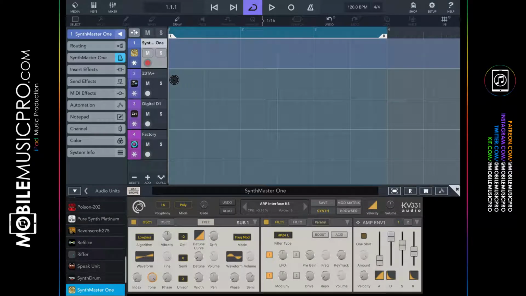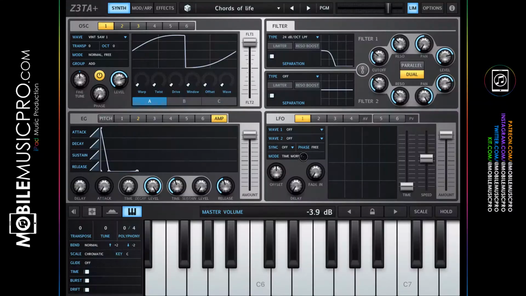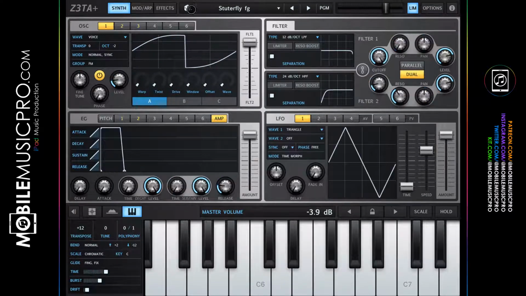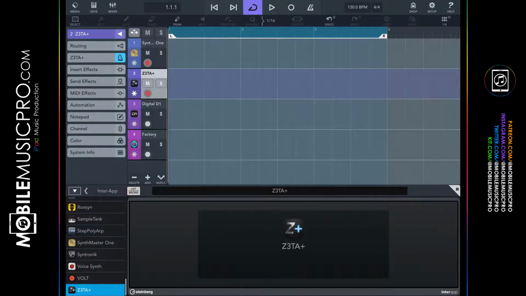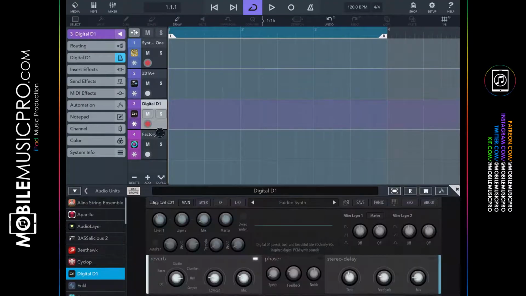Now let's go ahead and go to the Zeta. Now on this particular synth, we have the dice button again at the top left hand corner. So you can just keep clicking that, and that will bring up random presets. Now we'll check out the digital D1. And there is the dice right there next to the preset. Super simple to use.